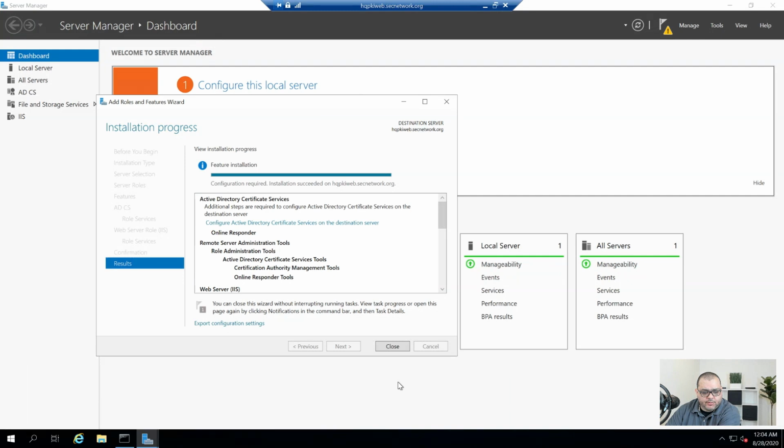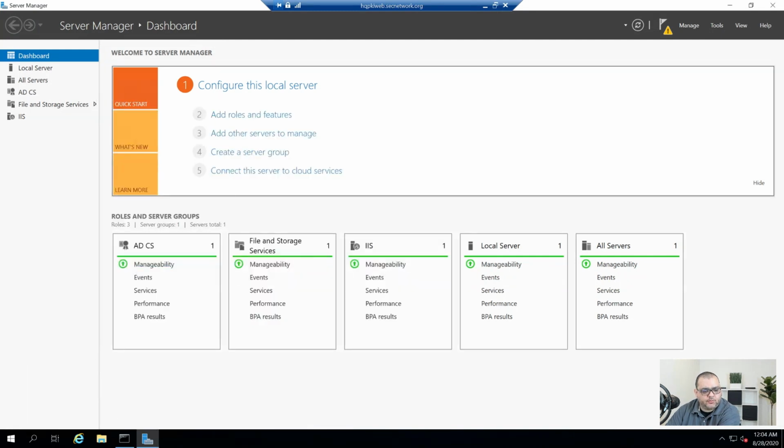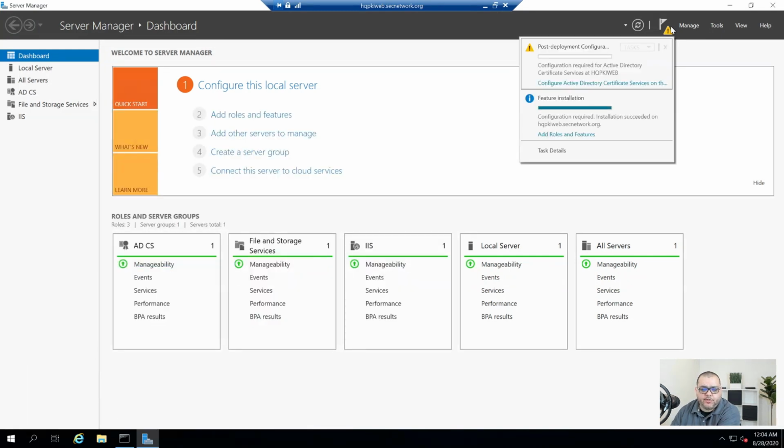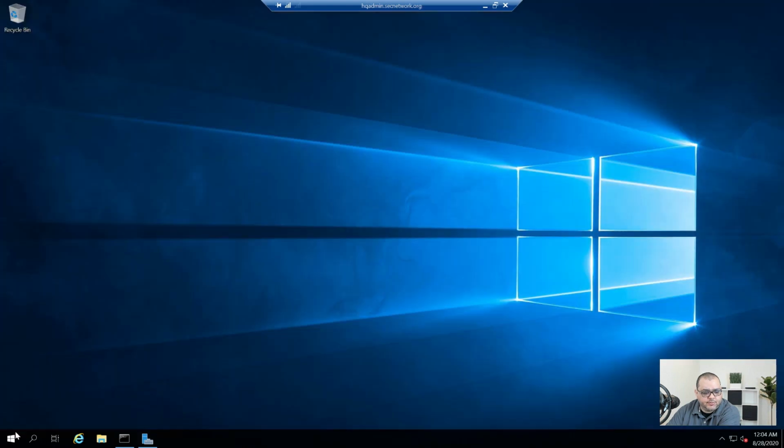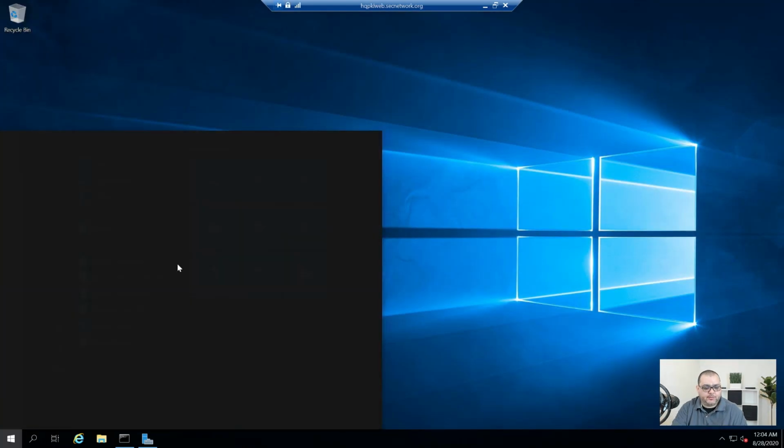Okay, so our server roles have finished installing. There are post configuration tasks that need to happen, but I'm not going to do that until after I deploy the enterprise certificate authority. So what I'm going to do is minimize this, open up IIS.